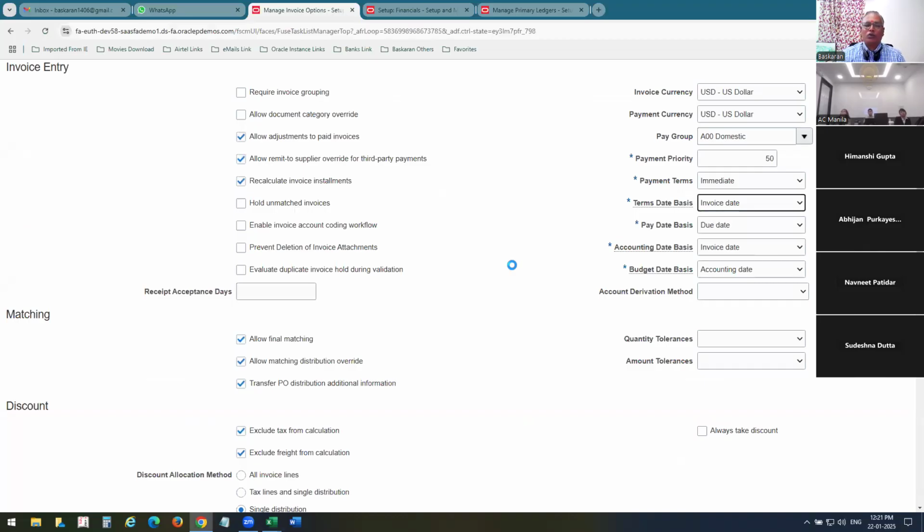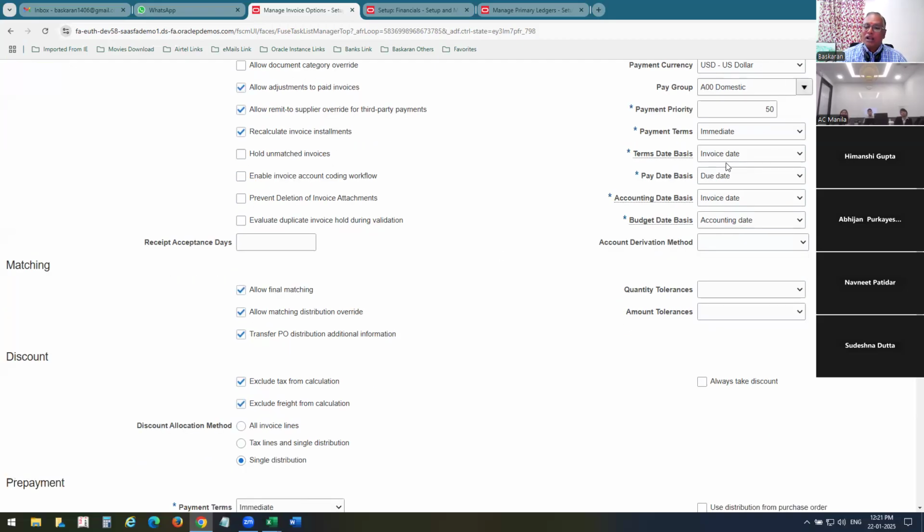The volume of the payment you are going to pay by way of due date or discount date, you can set here. If you select due date here, then in the respective supplier you can set it to discount. If you select discount date here, all suppliers will be defaulted with respect to discount. Either it can be accepted or overridden to due or XYZ. Similarly, accounting date has to be specified. For my class, term date basis and accounting date, I set all as invoice. I don't want system date.